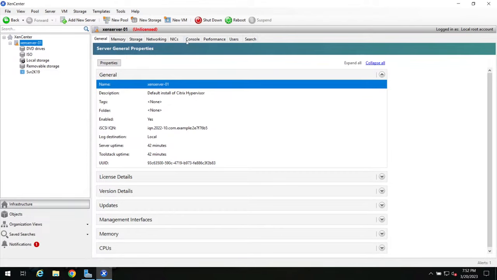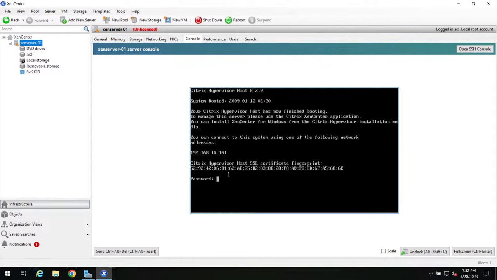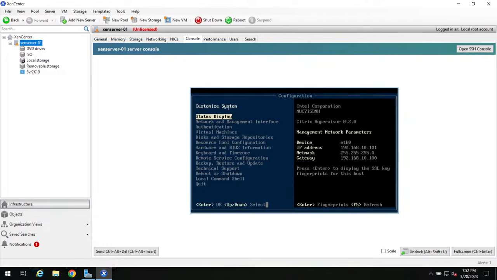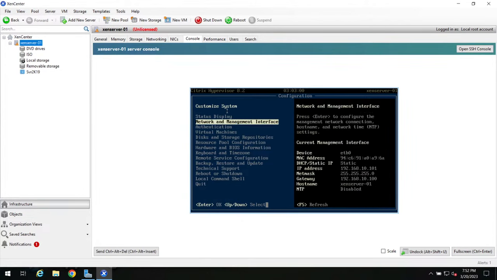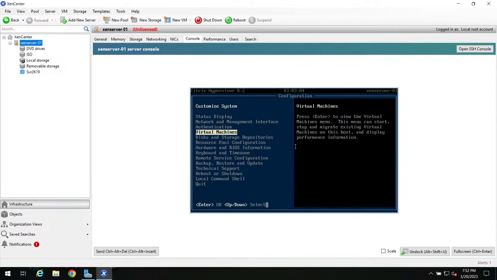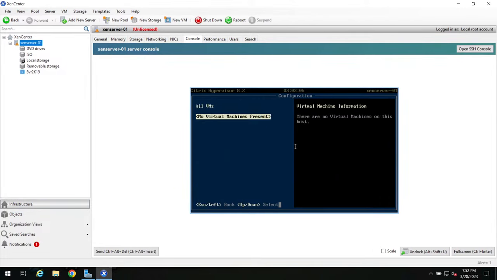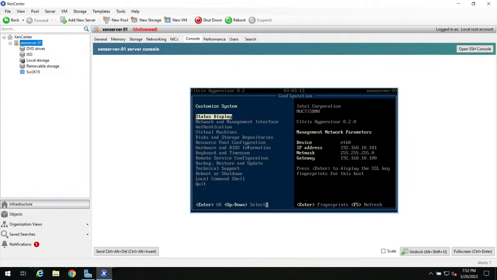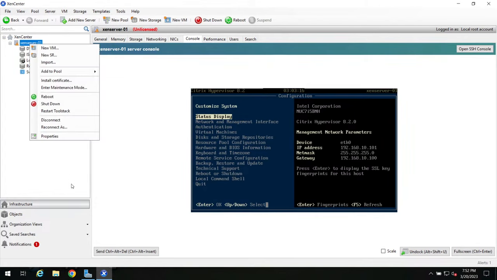So first go to the console, let me enter the password. So this is my hypervisor and this is the IP address 10.101 that I have given. Go to the virtual machine. So far there is no virtual machine configured in this hypervisor. The rest of the things are local things. Now as you can see here, so far nothing is configured, no virtual machine.